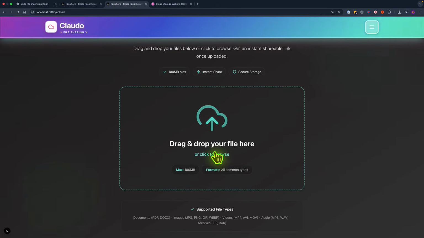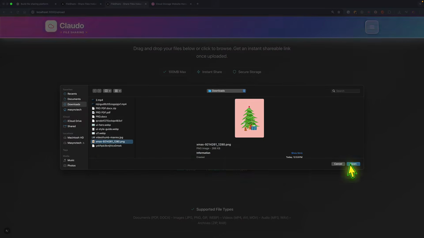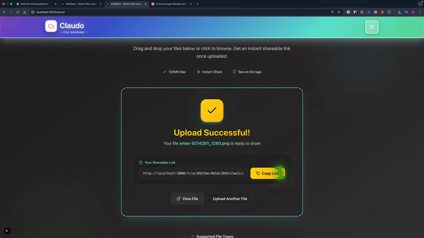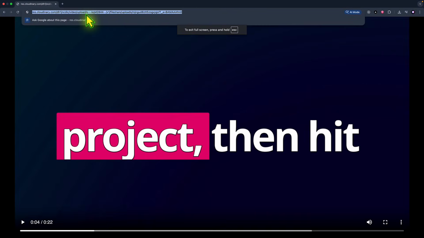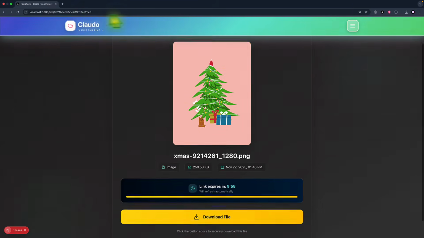I'm going to choose a file, for example, this one here, and the user interface has improved. And let me copy this. Let me download. Great. The UI is also good.